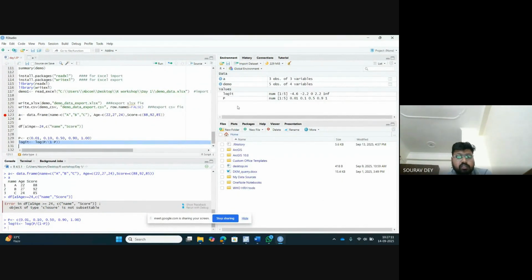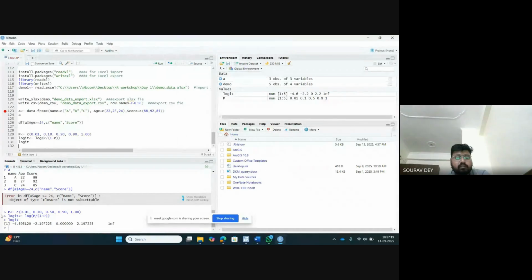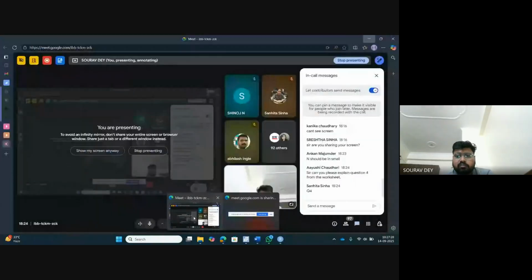So logic is ready now. If you run that logic, you will get the values for different p. What is the values of logic? Logic is basically a function here. Is it fine with everyone?